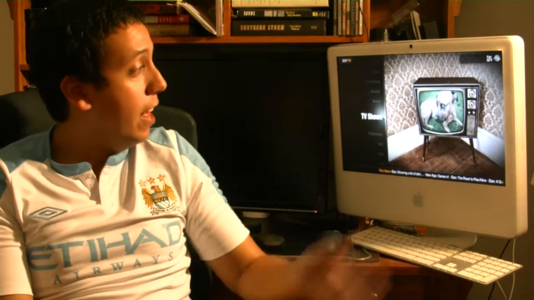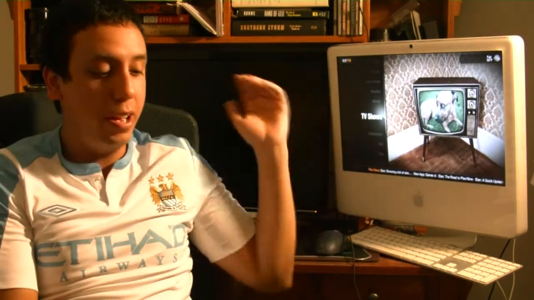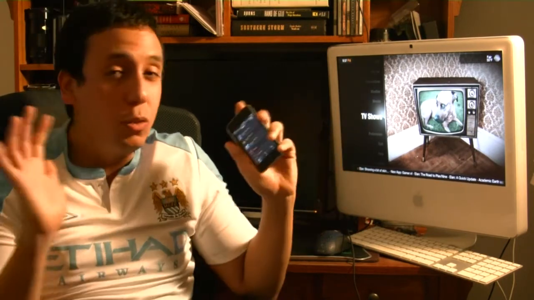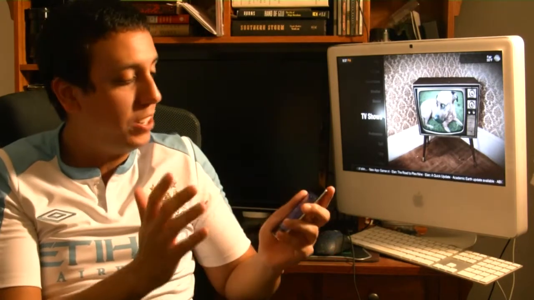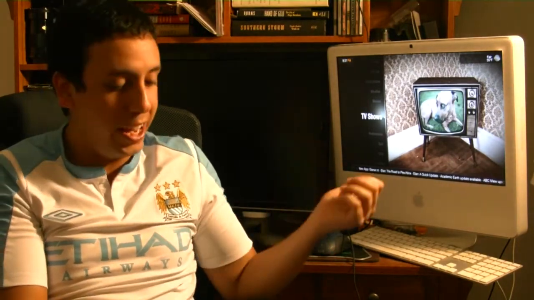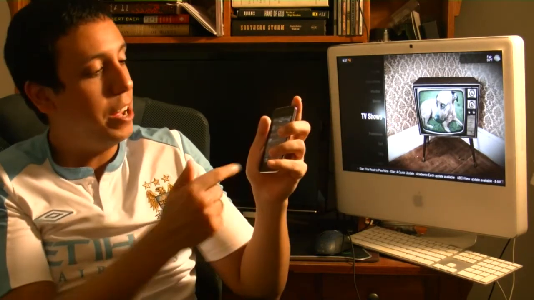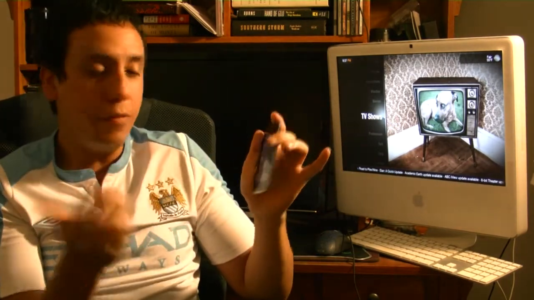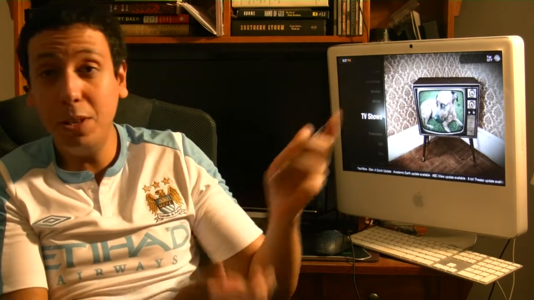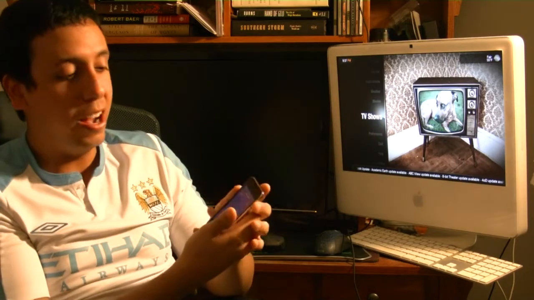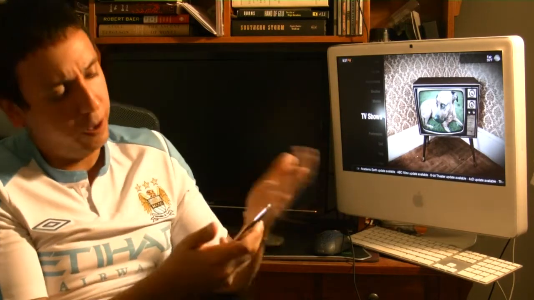And hello again. As you can see, I have Plex 9 on my iMac, and I have Plex for iOS on my iPod Touch. What I'm going to do right now is go through a quick overview of what you can expect when you get the new Plex 9 and Plex for iOS. Now, Plex for iOS does a couple things. The first thing I'd like to point out is it can be used as a remote. You can control your Plex from your iPod, your iPhone, or your iPad.